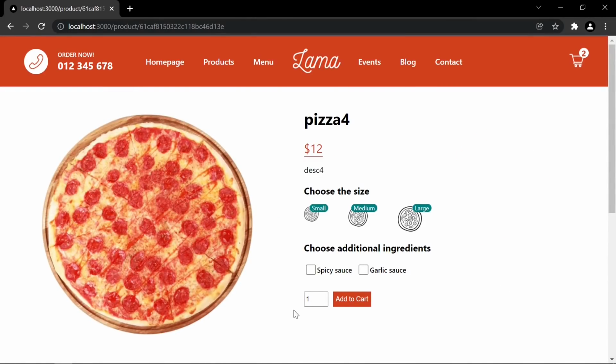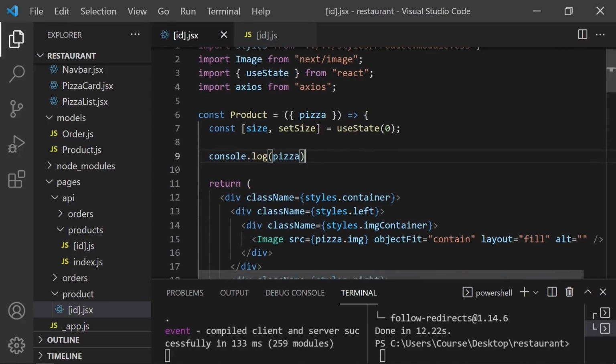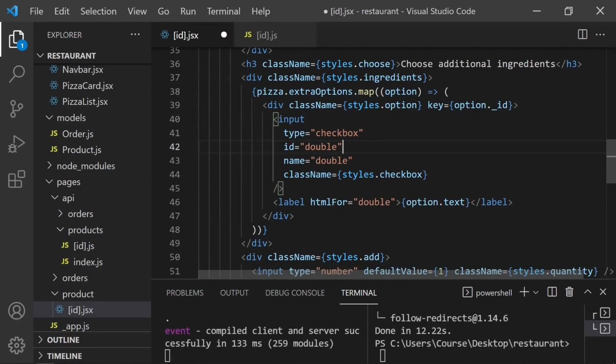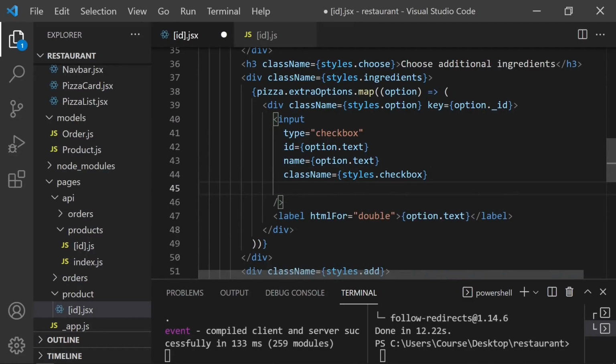Awesome. But when I click any of them, as you can see, our price is still the same. So how are we gonna change it? Let's delete this console log, by the way. Firstly, let's change this ID and name. It's gonna be our option.text maybe.